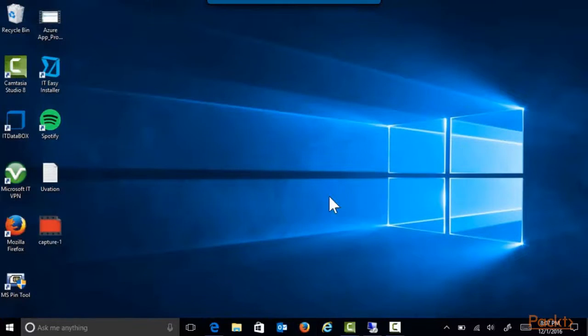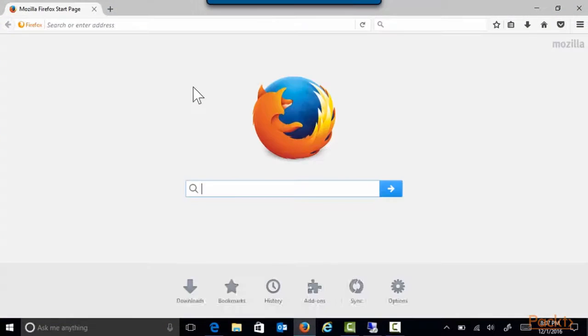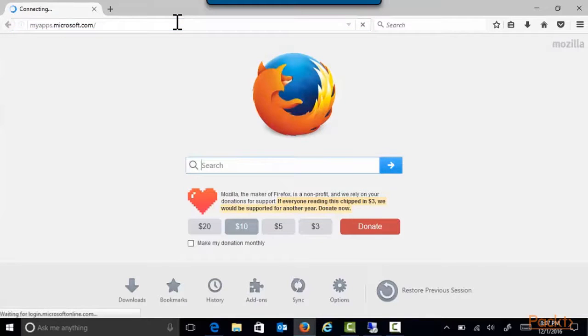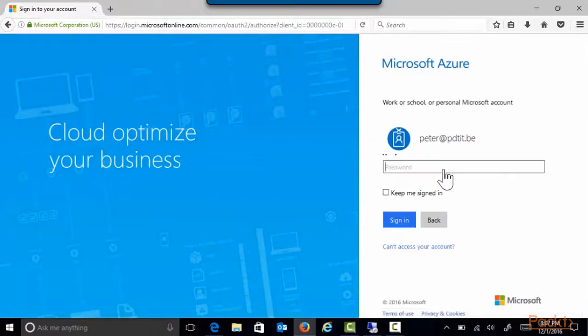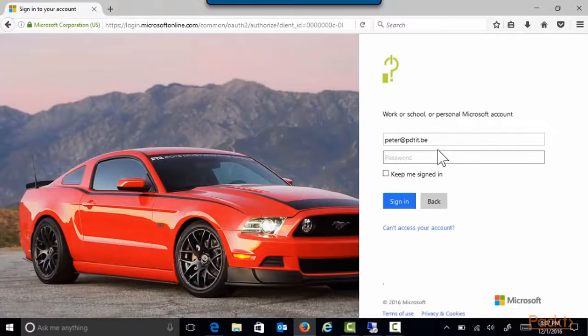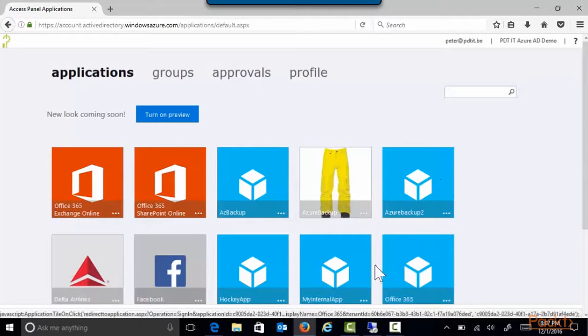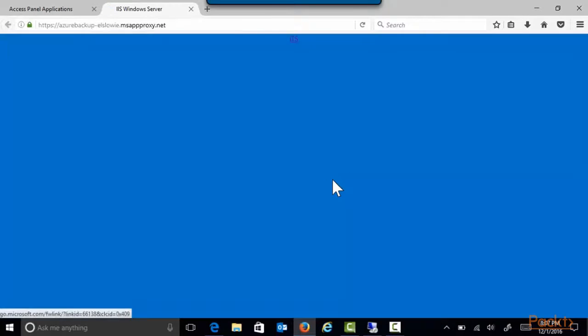If I'm now logging on again to the My Apps portal, again authenticating as the end user, you will see that obviously company branding is still there, multi-factor authentication is still there, because in the end it's part of Azure Active Directory Authentication Security. And then my internal exposed application, which in this scenario is called Azure Backup, is available. By selecting this, it will redirect me to my internal running web application.